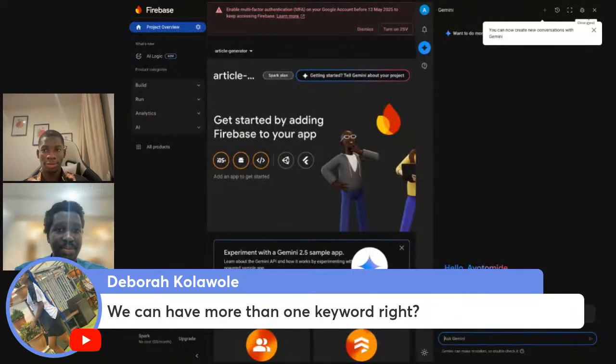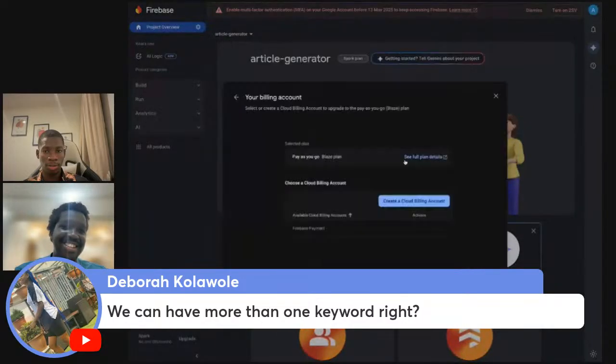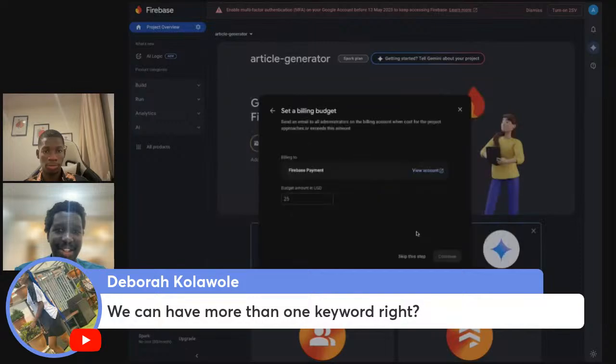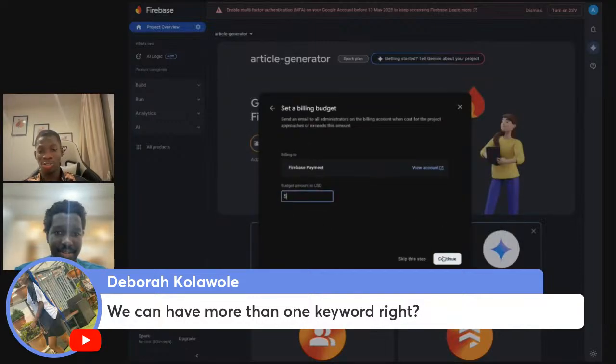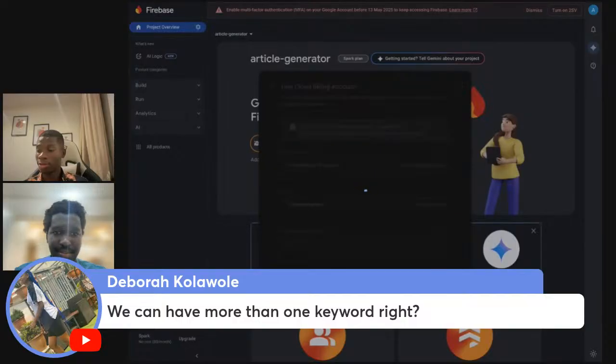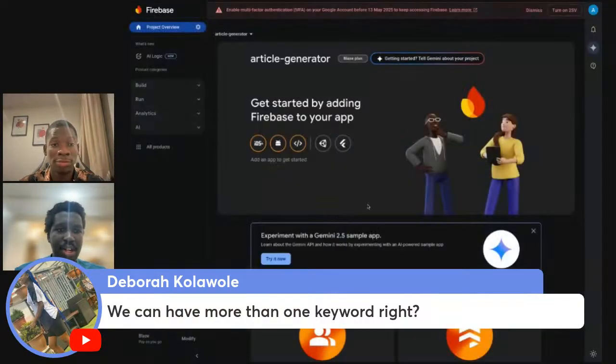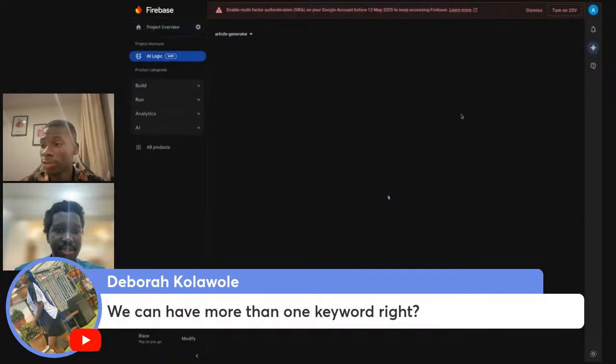All right. So now in the what's new, we have the AI Logic. We can just select that. I put this at $5 just in case. Did it prompt you to upgrade to Blaze? Just in case. Okay, yeah.